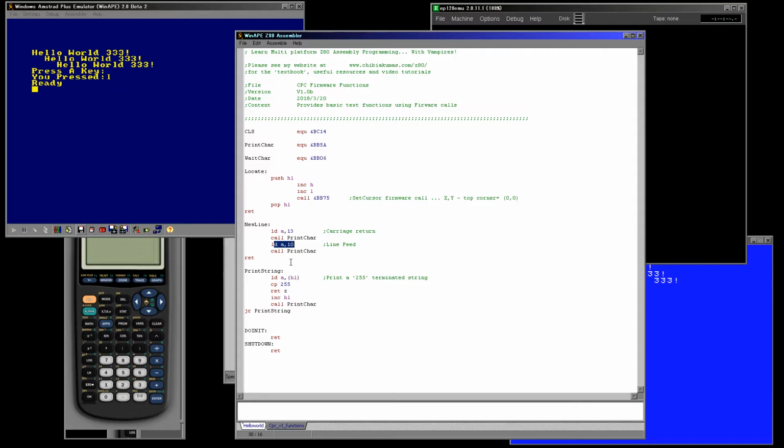And there we go. Then with print string, this is exactly the same as the previous time we looked at this routine in the main beginner lessons. We just loop through the memory address passed to us in HL. We print each character until we come to a character 255, at which point we return. And that's everything that the Amstrad CPC version requires.